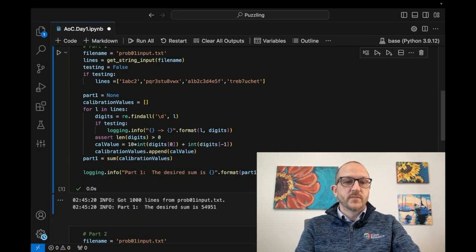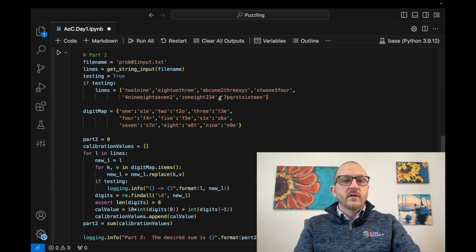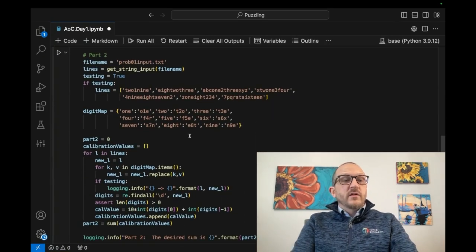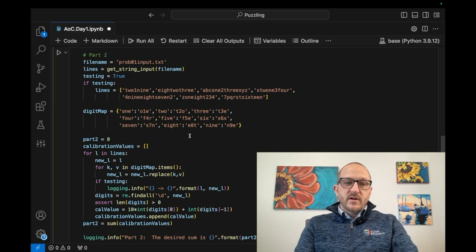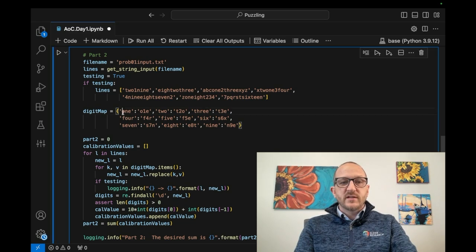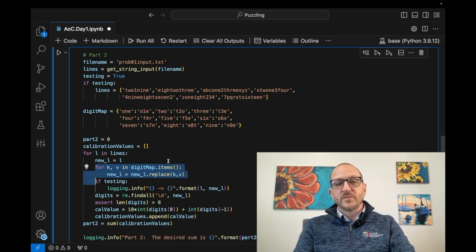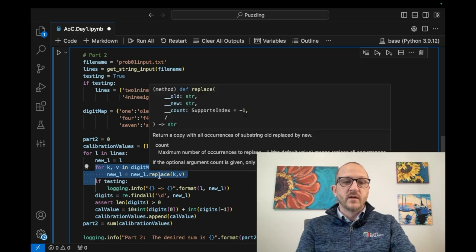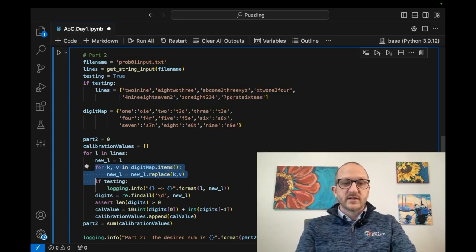There we go. Going down a bit. In order to do my string replacement, I've created a dictionary called digit map, and in it, I'm going to replace each key in the dictionary with its value. To do that, before applying my solution from part 1, I'm going to apply this replacement, and I'm going to loop through all the items in my digit map and try to find them and replace them in my string using the string.replace method. And that's exactly what this loop does here.